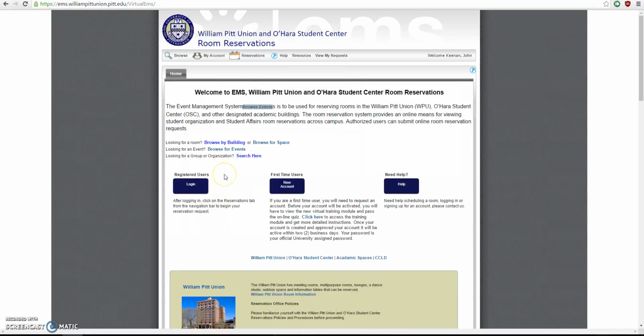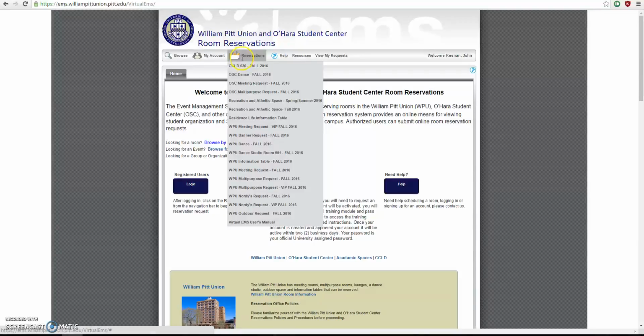If you return to the virtual EMS homepage and then hover over the Reservations tab, a long list of facilities and event types for each facility will appear. If you select the facility and event type, you will be redirected to the screen where you will begin your reservation. We will reserve a multi-purpose room in the William Pitt Union.